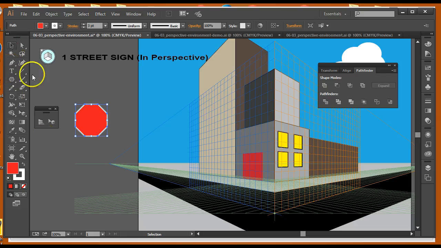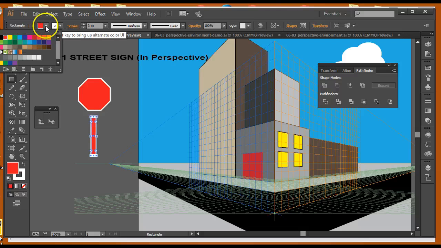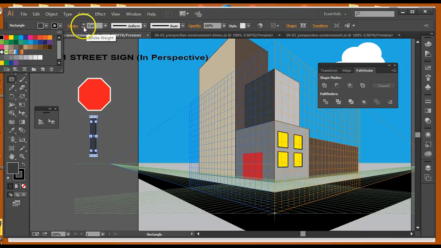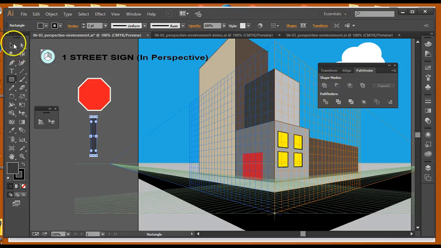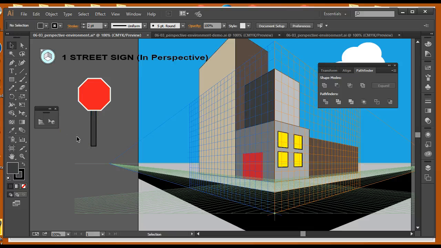All right, you could even, I'm not going to do this, but you could even put the letters STOP on there if you wanted to. And you could totally do that. All right, now I'm going to come along and get the rectangle tool, and I'm just going to draw a thin rectangle like this. And I'm going to fill that with like a dark gray, and maybe stroke it with black. And then I just want to get that, that's like the pole of the stop sign, right? And I think it might look a little bit better if I say arrange and send it back. Okay, so there's my stop sign.